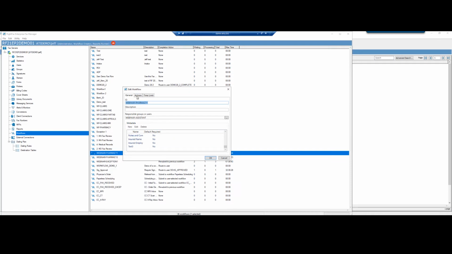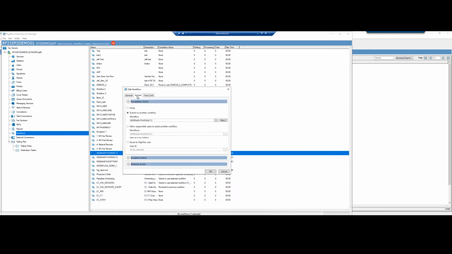And then action. Now I'm deciding what I want to do after this workflow is complete. We could submit it to another workflow, which we are going to do, which is Webinar Pharmacy 2. We could do nothing. We can route it to another RightFax user. There's a lot of different things you could do. And then there's exceptions too. So we're saying if there's an exception, something on this workflow that's not right, or the data that comes in that's not right, we're going to send it to a different workflow.